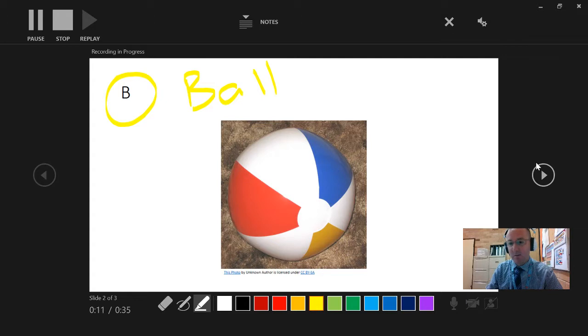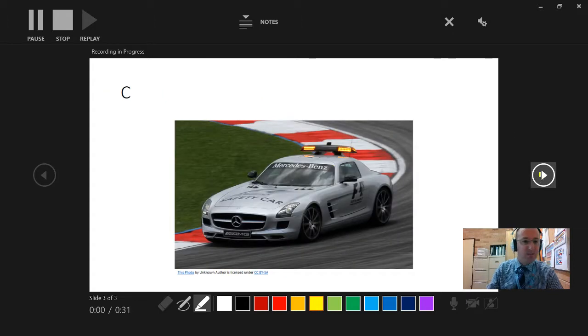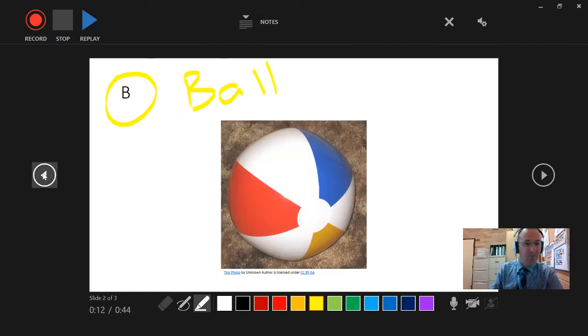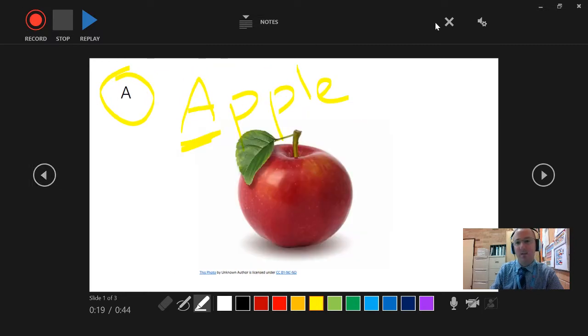We're going to go on to the next letter in the alphabet, which is the letter C, and C is the letter for car, or the first letter in the word car. And so C-A-R is how you spell car. We can press stop, and it saves our recording then. And so I've now recorded my A, my B and my C slide, as simple as that.